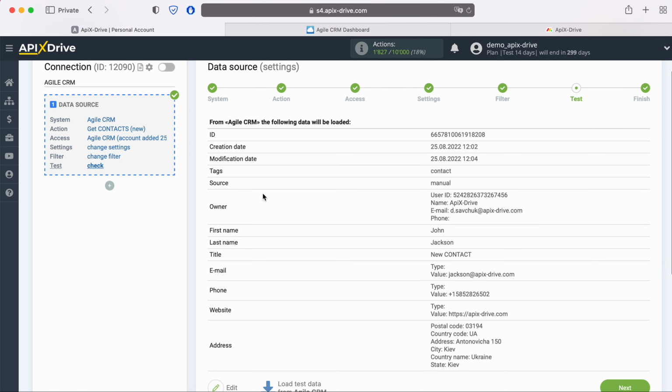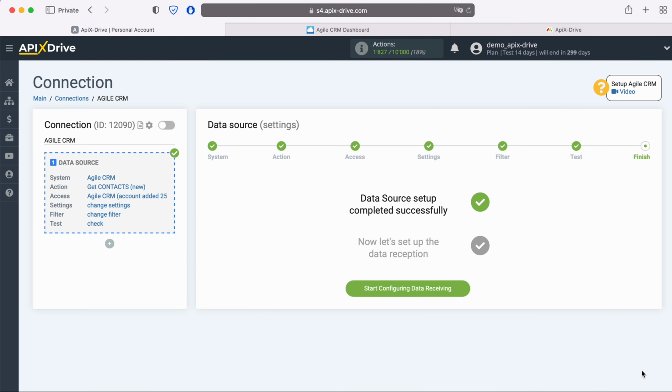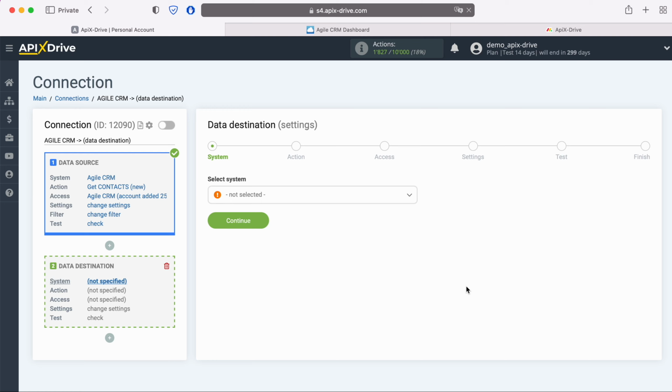Now, you see data for one of your Agile CRM contacts. If everything suits you, click Next. This completes the setup of the Agile CRM data source. Now you need to go to the data reception settings. Select Monday.com as the data receiving system.